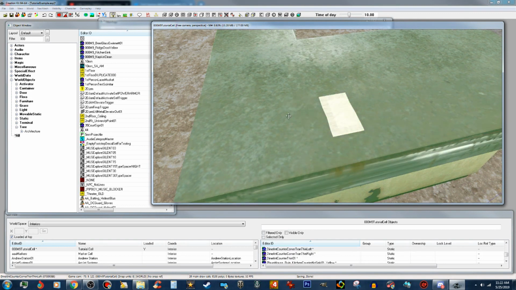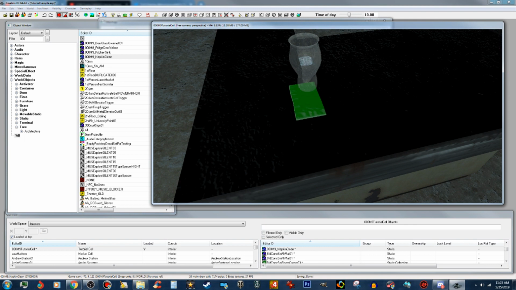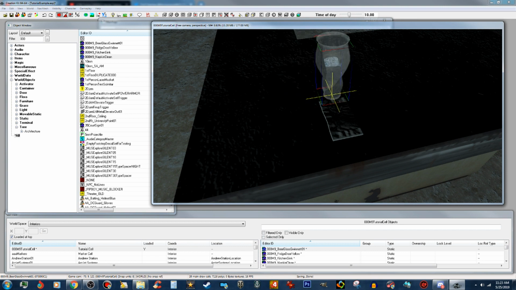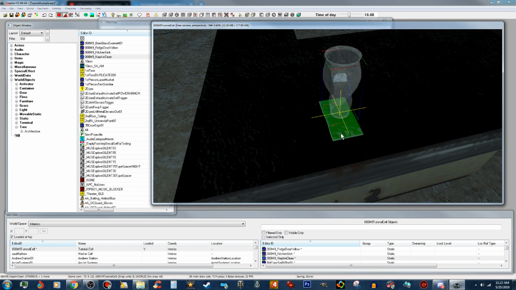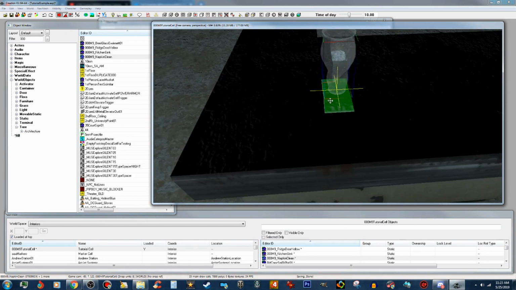And I think, once again, I got to turn off the snap to grid. Or, yeah, I'm going to have to turn off the snap to grid to get this to work. I'll move that right there.